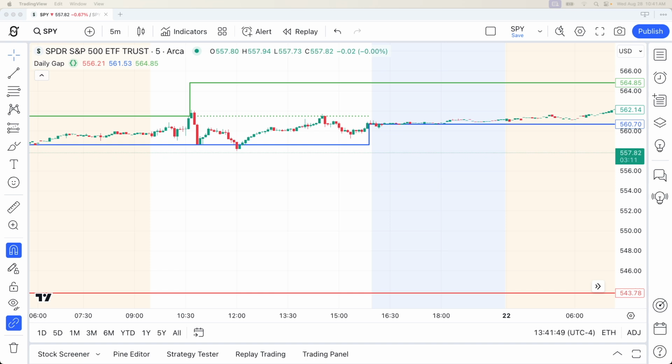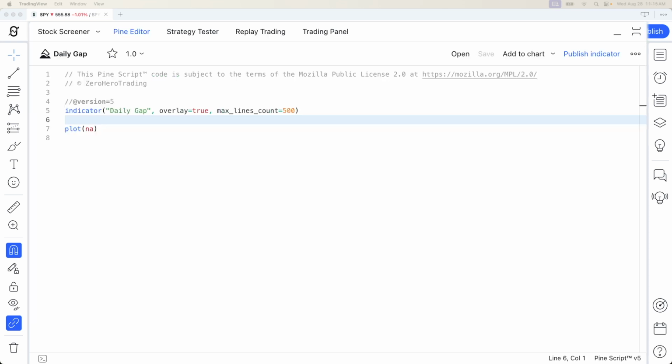Today, we're going to develop an indicator to track daily gaps in PineScript. Daily gaps occur when no price action has taken place around the previous day close during regular trading hours. There are key levels to be aware of when trading. Let's now move over to TradingView and dive in. We'll start with a blank script.